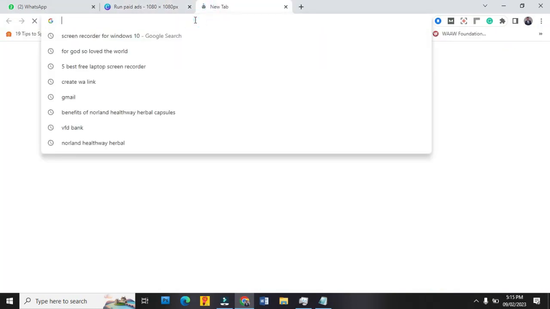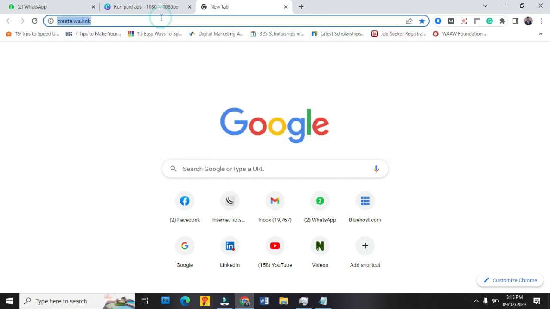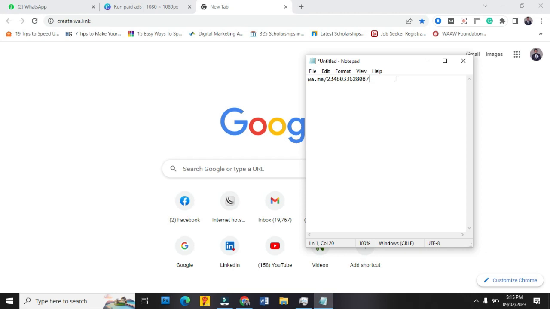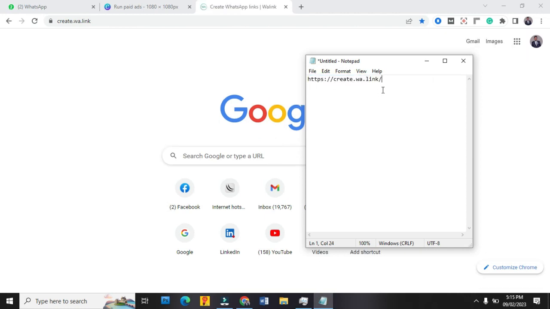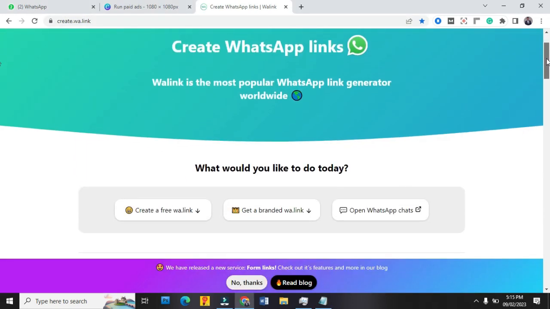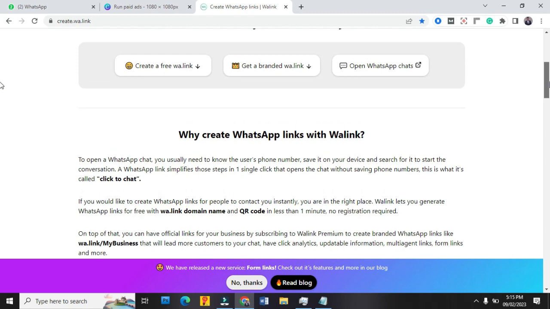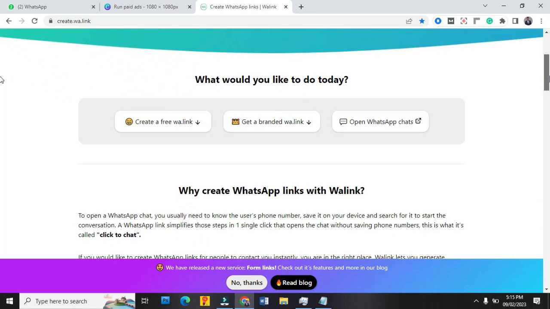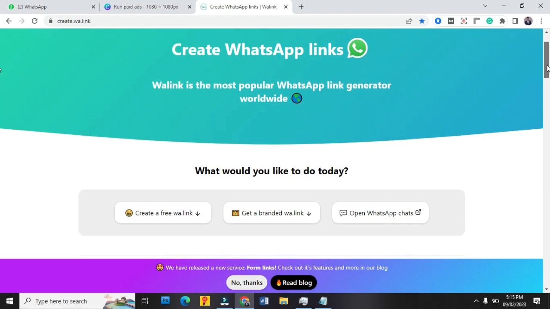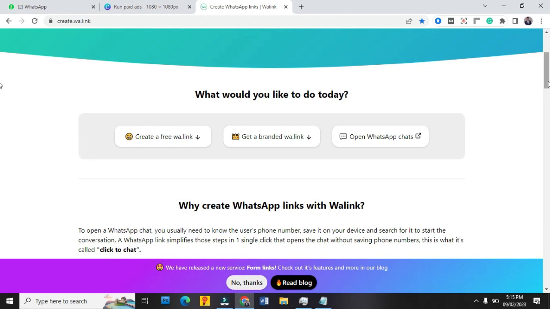So you go to your browser and type create.wa.link. Let me copy it out for you so that you can see it, and then type that on your browser. Okay, so now this is it. It opens. You can see, you can create a WhatsApp link, you can create a branded link. Now this site offers a free service. They also have a premium service, but at least with the free service you can create a WhatsApp link and a customized text also.